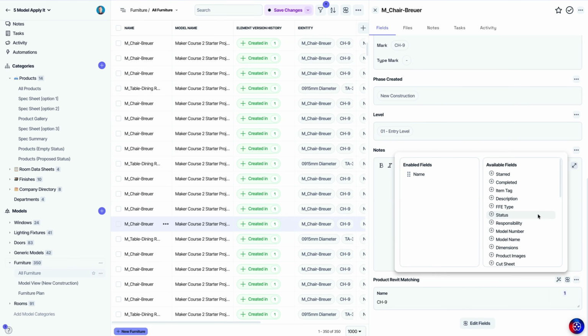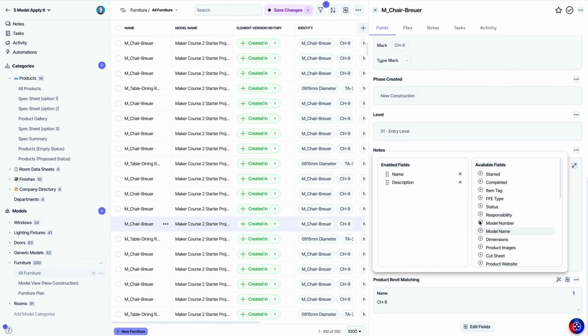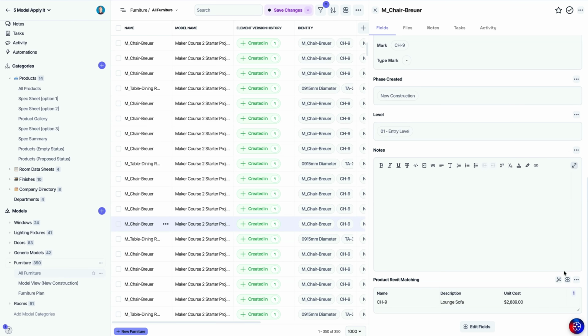So for instance, you might have a Revit parameter description that is text-based on the Revit side, or perhaps you have a unit cost parameter on this object in Revit. You can see that the recorded unit cost on the Layers product side for CH9 is unit cost. So your task then in this instance is to create an automation.